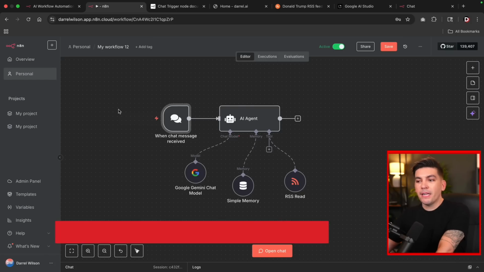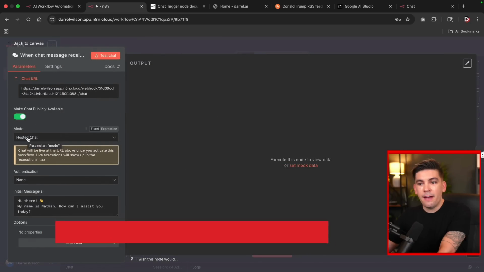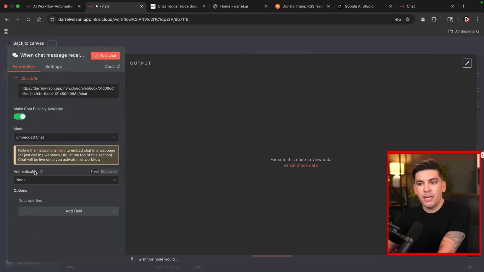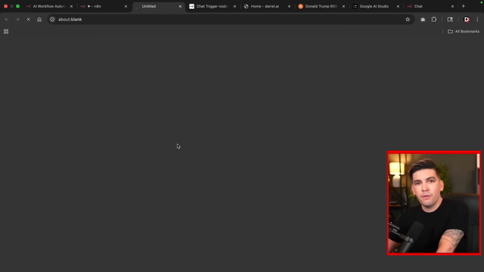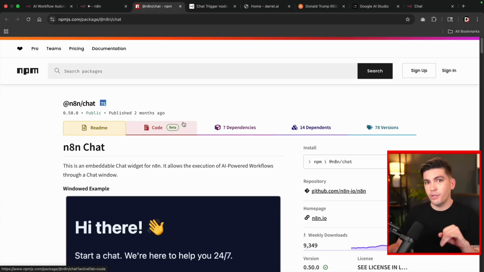So going back to our automation, I'm going to double click on when chat message received. So here we have mode, and I'm going to click on embedded chat. So now we can take this chatbot and put it onto any website. Now, in order to do this, right here, you'll click on this button, and this will actually give you the actual code. And then we're just going to copy and paste this onto our website or any HTML website, and you're good to go.